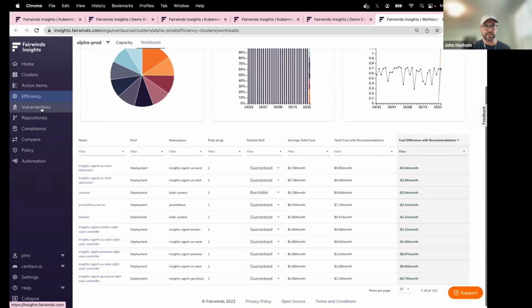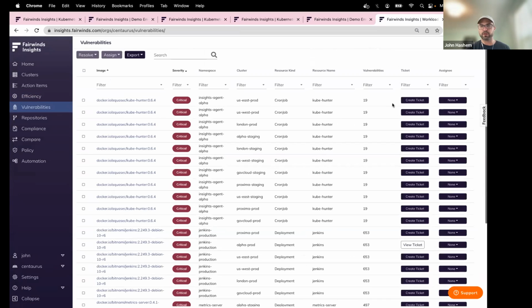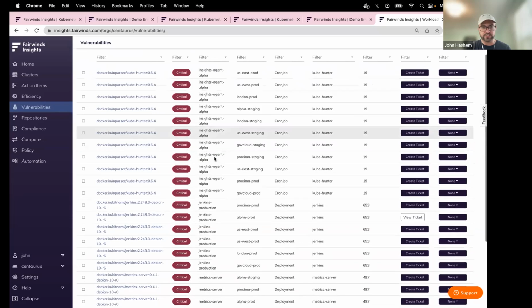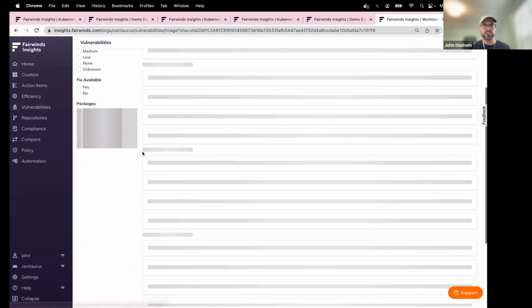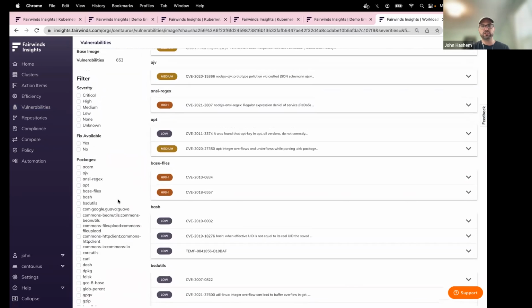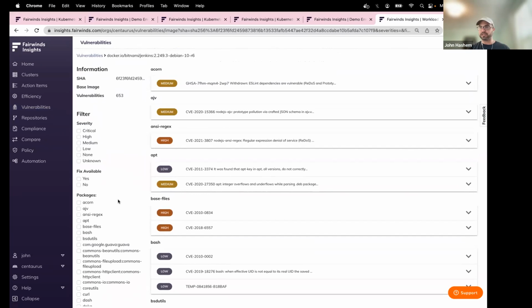So let's take a look at vulnerabilities. Probably everyone's favorite here. When you start to look at vulnerabilities, there's obviously tons of images. They live in all different places. You can see we have some Jenkins images or some deployments. Looks like we got some tickets outstanding. We can actually go one layer deeper here and start to really understand, can we make a change for this particular image?